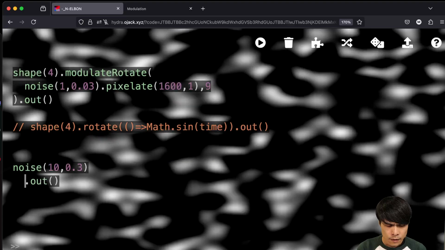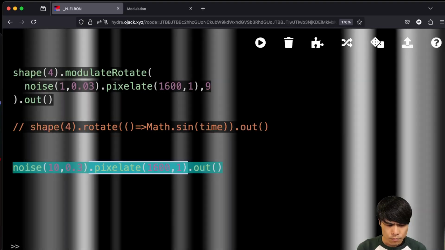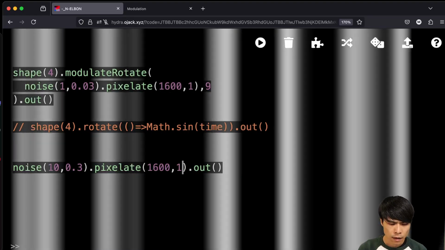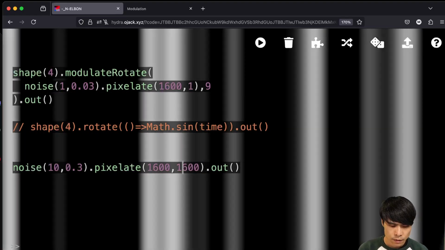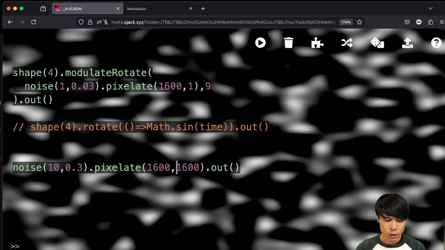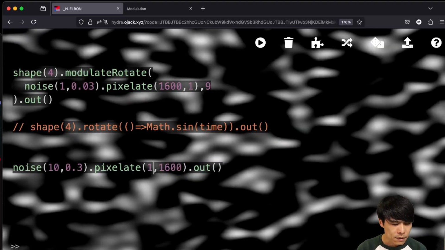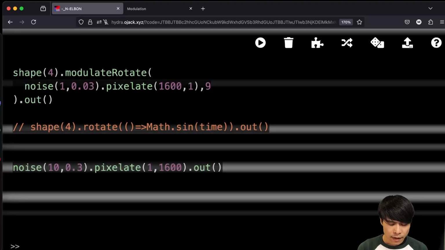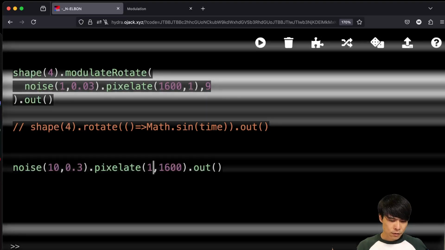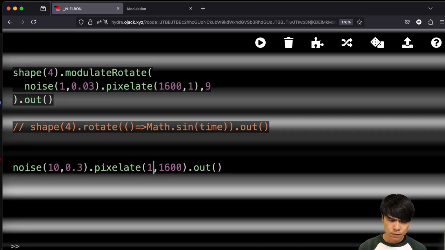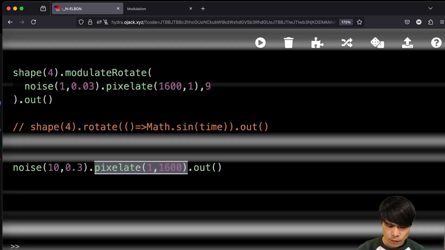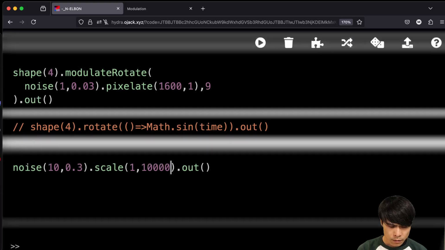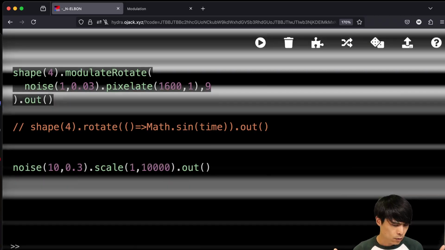So either you can do pixelate with a big number, comma 1. This is basically the original noise almost, it's not really pixelating because the granularity of pixelation is too big. This will make it go in the other direction, which is this horizontal stretch. And you can also make a similar result by doing something like this. Yeah, it doesn't really change.